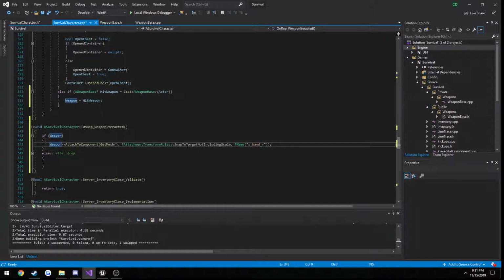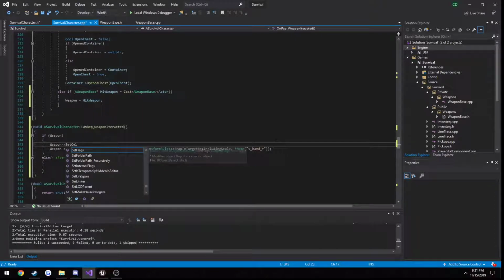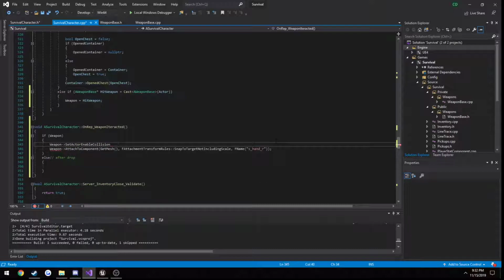We're simply going to attach it to our hand socket, and we need to remove its collision. We're going to do that actually first. So weapon, set collision, or is it something else? Set actor, enable collision. I think, is that it? Yeah. We're going to set it to false. Alright, so it's disable the collision, attach it to our hand, we're good to go there.